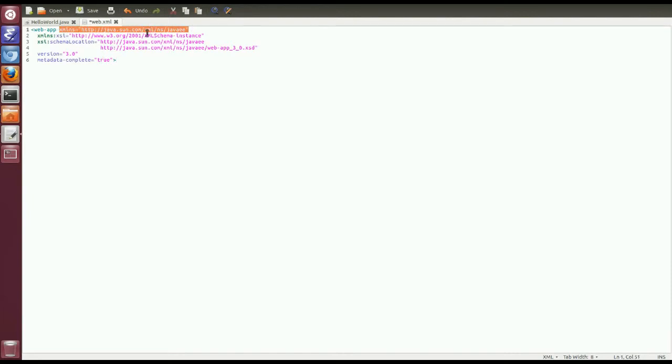It's just we take this xmlns, which tells us how we define our XML. We have the XML schema instance. All this bunch tells the server what schema we will agree to. Also this 3.0 is telling Tomcat that we're working with Servlet 3.0, which has some advantages, which I will go into in my next video.